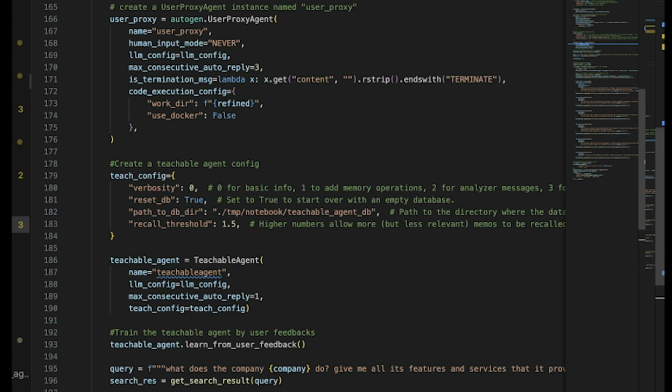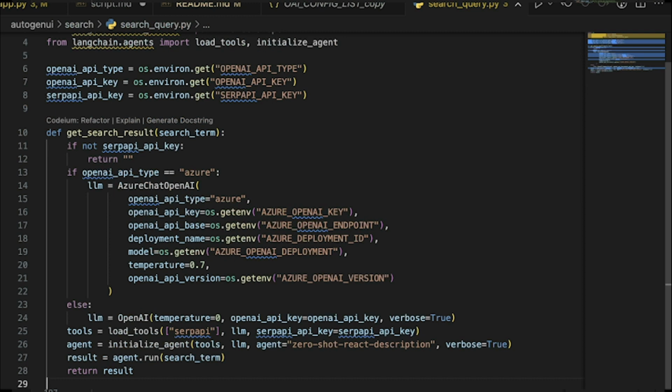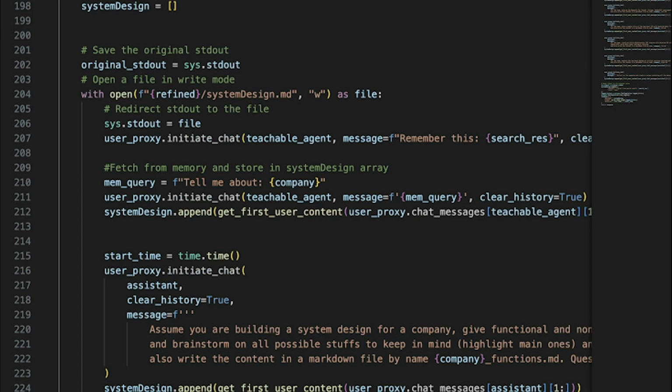In line 186, we are creating the Teachable agent with a defined config. In line 193, we are telling the Teachable agent to learn from the user inputs and feedback to behave and respond as per the user later. In line 196, we are making a call to a function to search online for the brief about the company through SERPA APIs and LangChain. In here, we are using a zero-shot React agent to let OpenAI decide what best tool to pick up. In line 204, we are streaming the agent conversation logs to a file instead of logging in the terminal so that we store the complete system design flow even after exiting the app for later reference.